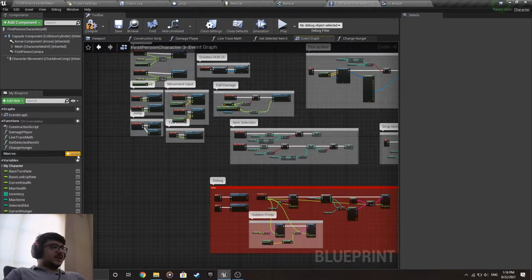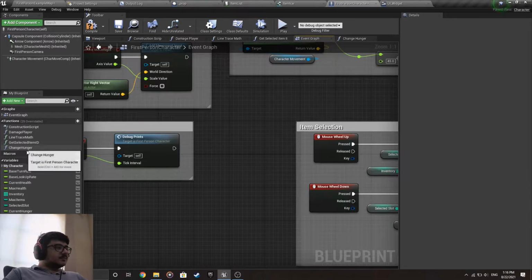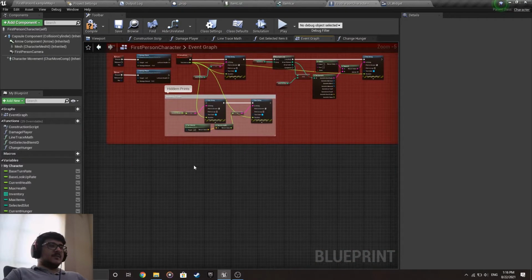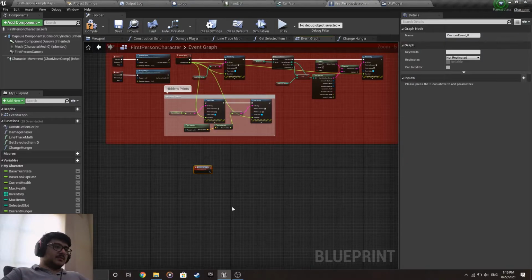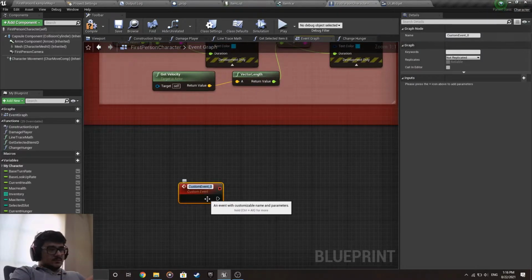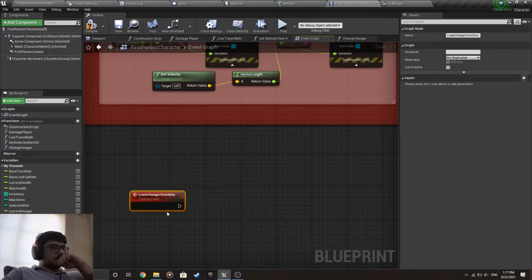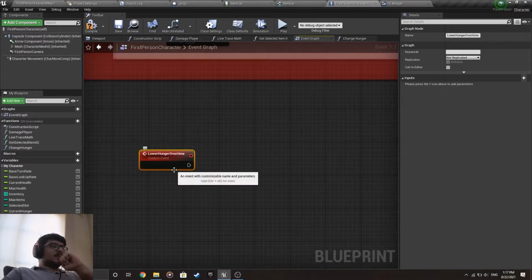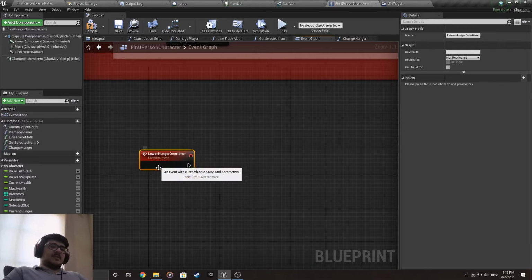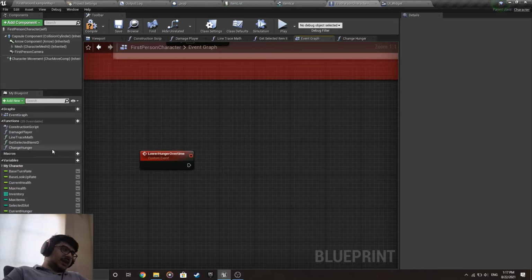Now we made the change hunger. Let's do this. Make a custom event. We call it, what do we call it? Why is my brain not working properly? We call it lower hunger over time. This basically means how you reduce the hunger. You get hungry over time. Basically, that's how it's called. So we do change hunger.